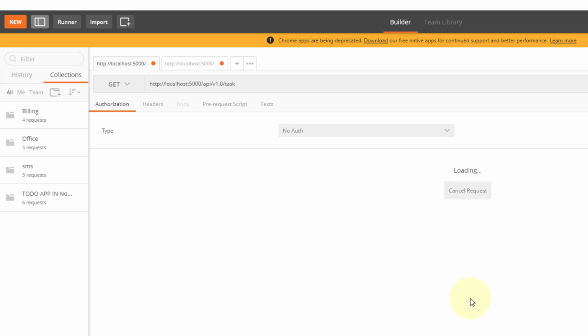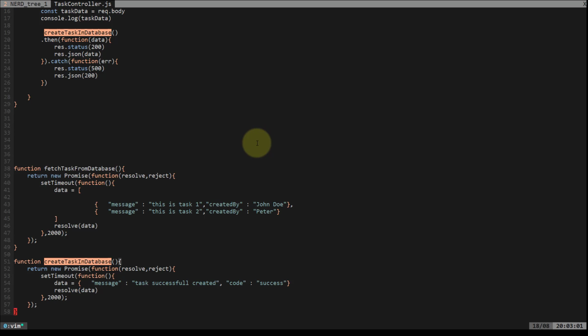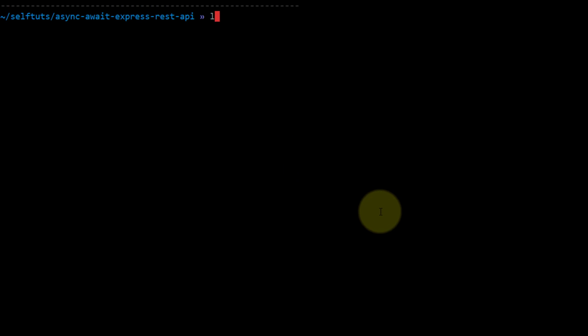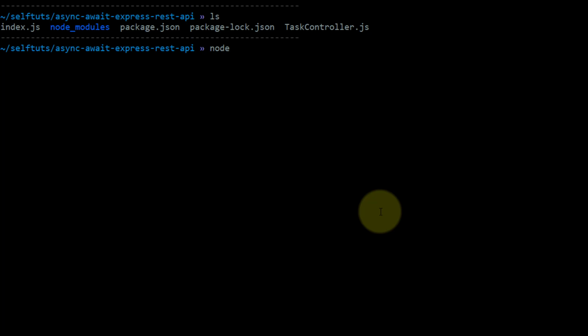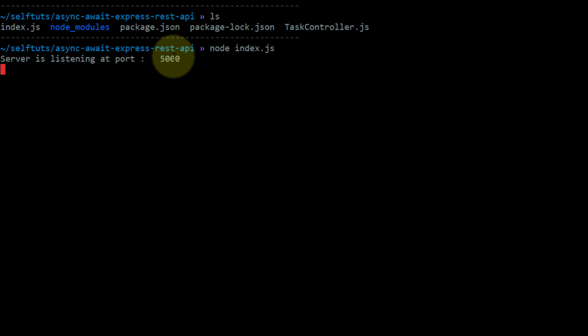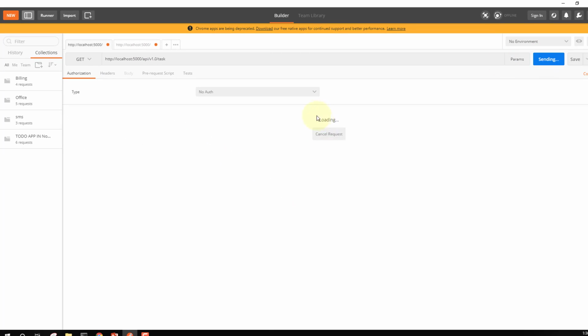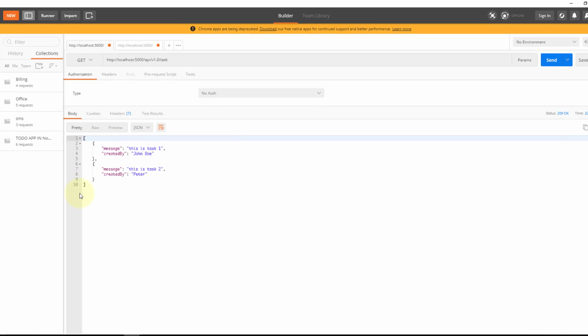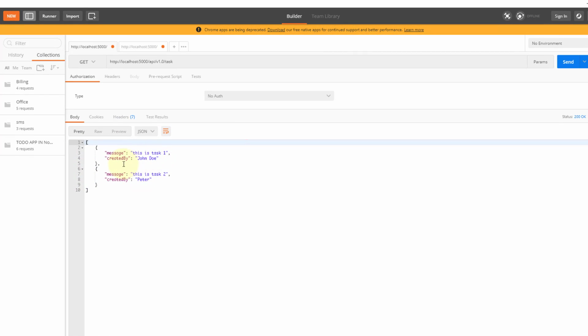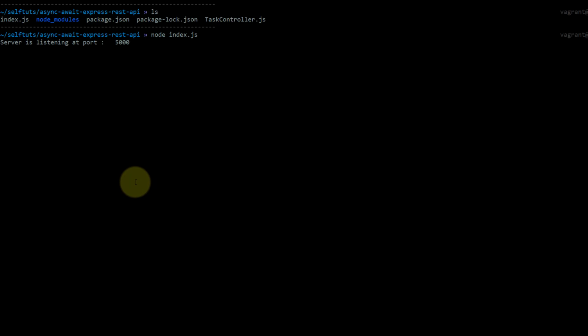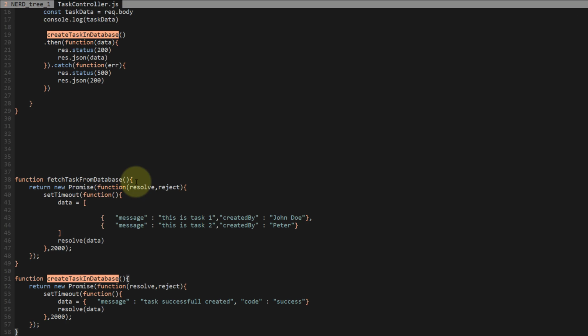If I send, oh okay, sorry, I have not started the server, so I'll start the server here and say node index.js. This is saying that the server is listening at port 5000. Now I'll go to Postman and hit send, and after 2 seconds you will get a response, that is, this is task 1 created by John Doe, because we have hard coded it. You can see here, this is the hard-coded message, task 1 created by John Doe.